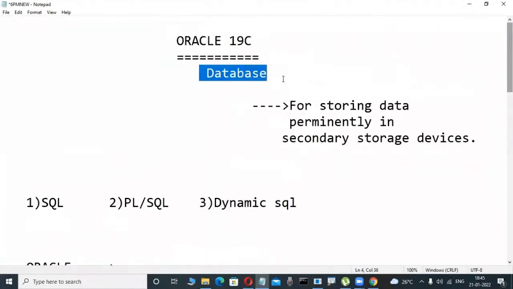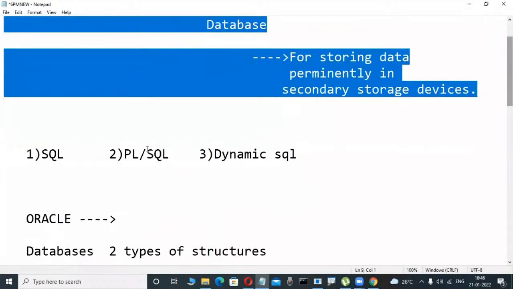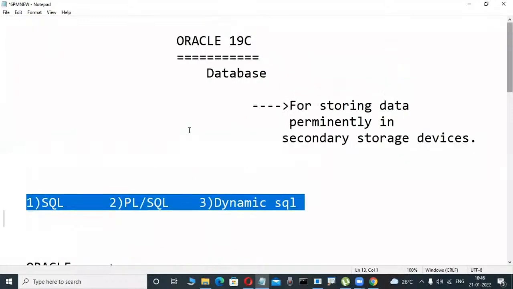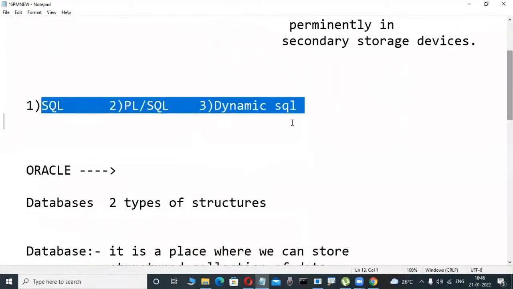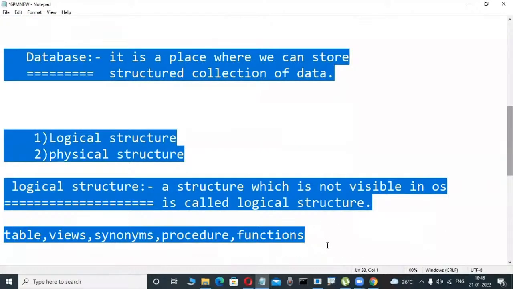What is the purpose of databases? Not only storing data permanently, but also efficiently retrieving and fetching the data from some place. If you want to operate this Oracle software, we use SQL, PLSQL, and dynamic SQL languages. Anywhere we learn an Oracle course, these three things are taught. That is a very small thing I'm telling.